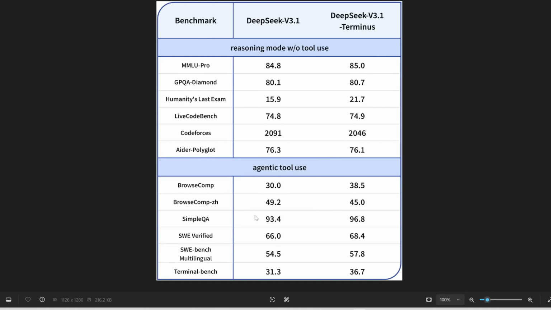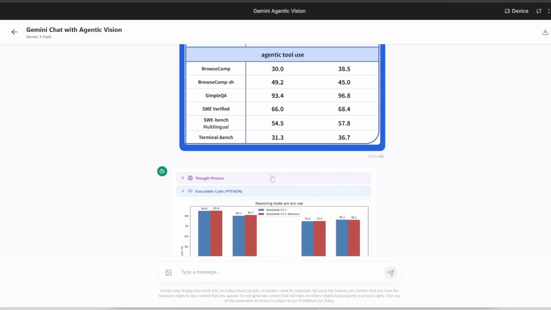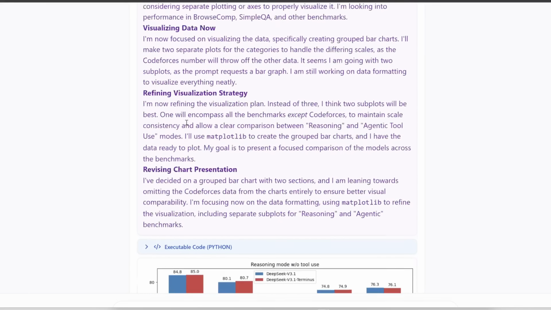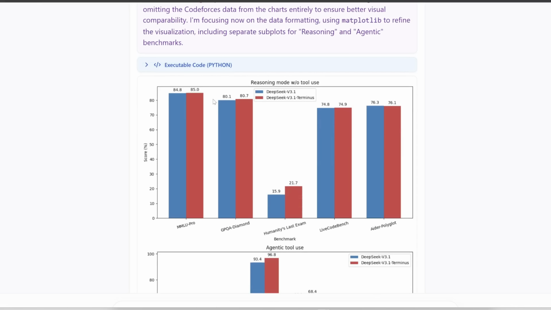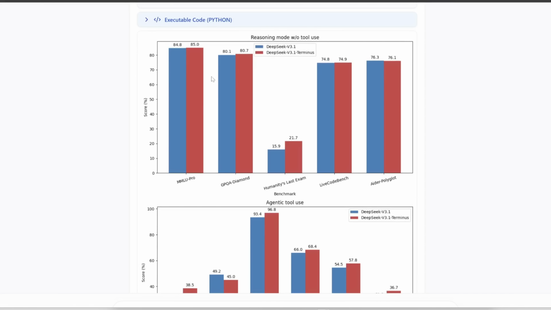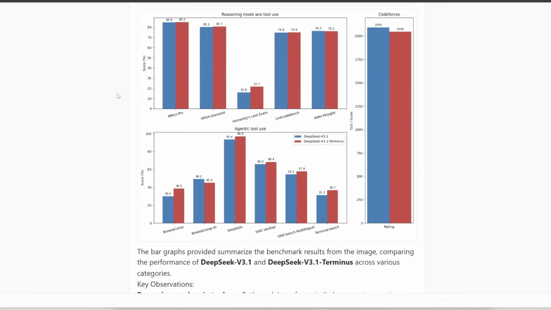Let me upload this image and then ask it to make a bar graph from this image. All right, so here is what it gave me. We can expand the thought process, which gives us something like this, and then it proceeds to execute some Python code to graph this out for us. Now, there are various categories in the screenshot that I gave it, so indeed, it gave us bar graphs for each category, as you can see here. And then it proceeded to give me this final chart with the bar graphs of all 3 categories together.